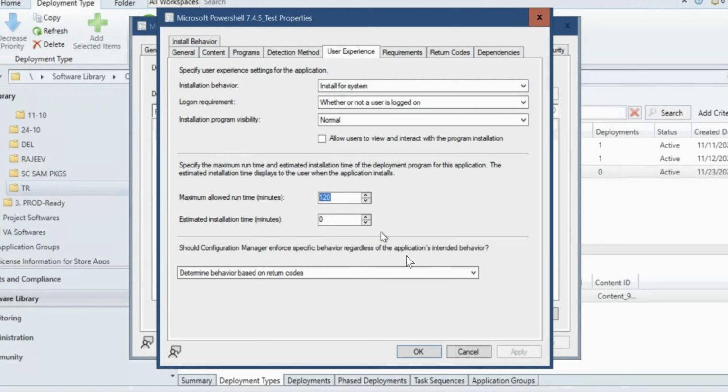When another application is installing and our application is triggered, our application has to wait until that install completes. So that time is also counted. We'll give 120 minutes or more depending upon your application time.